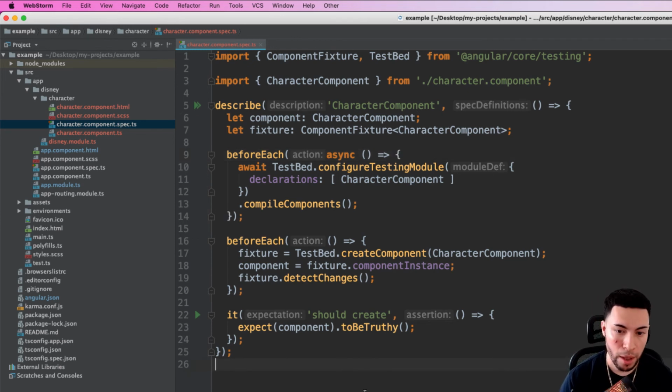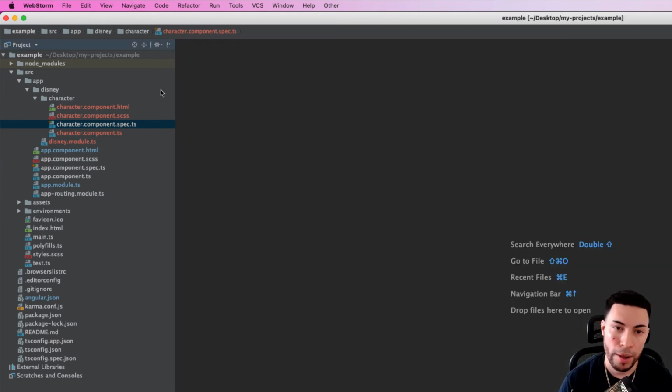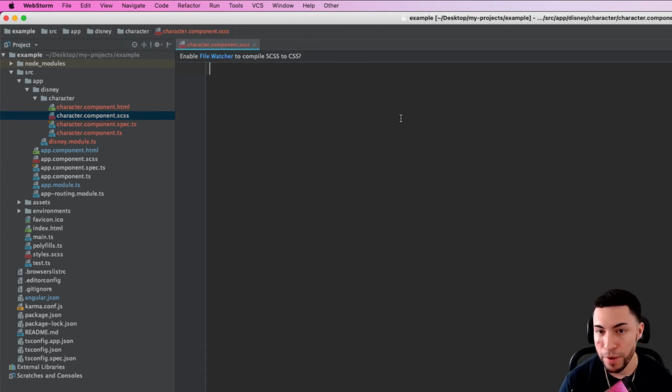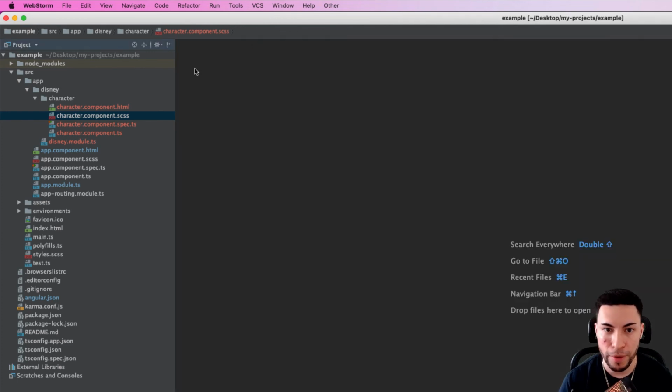Okay, so oftentimes you're going to want to write unit tests, and you're going to want to test to make sure that everything is working as expected. You would do that here. And then finally the SCSS file. So if you want to keep your CSS specific to this component, you would write it here inside of this file.